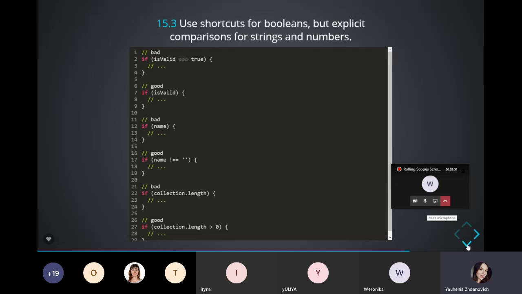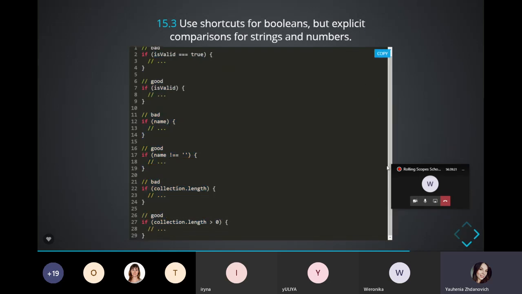So you should use shortcuts for booleans, but explicit comparison for strings and numbers. It also increases readability. Why would we need to write this long line, if isValid equals true, when we can just write if isValid? It's more concise, just looks better, and helps your colleagues save some mental health.